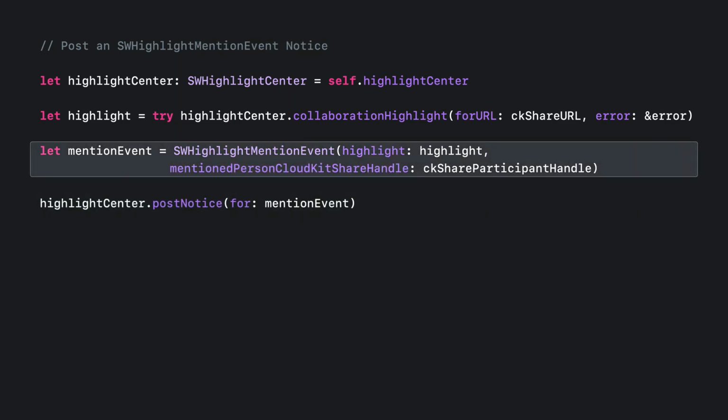The rest of the events follow a similar format, with the sole exception being the mention event, as it requires more information to indicate which user was mentioned. You are able to post this type of event only if your app supports user mentions. Create the mention event by passing in the retrieved highlight and the handle of the mentioned CKShare participant. This notice will only be shown to the mentioned user.